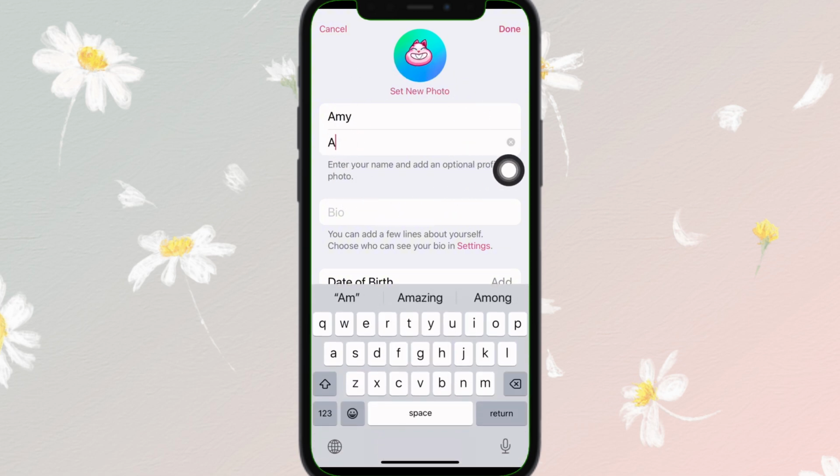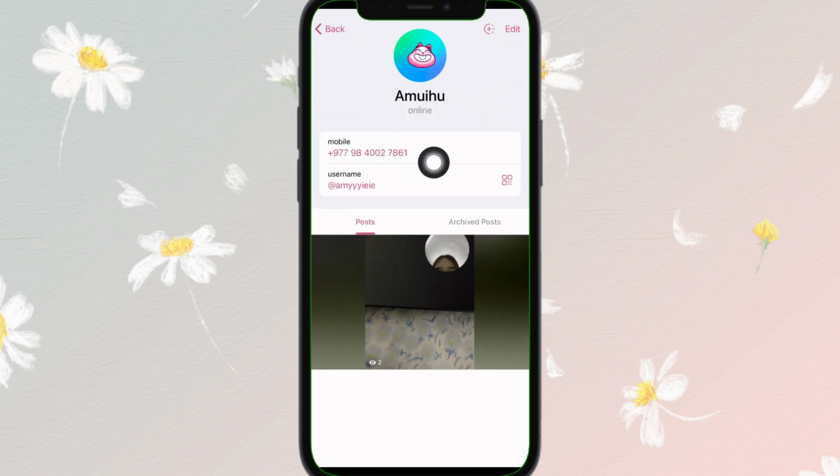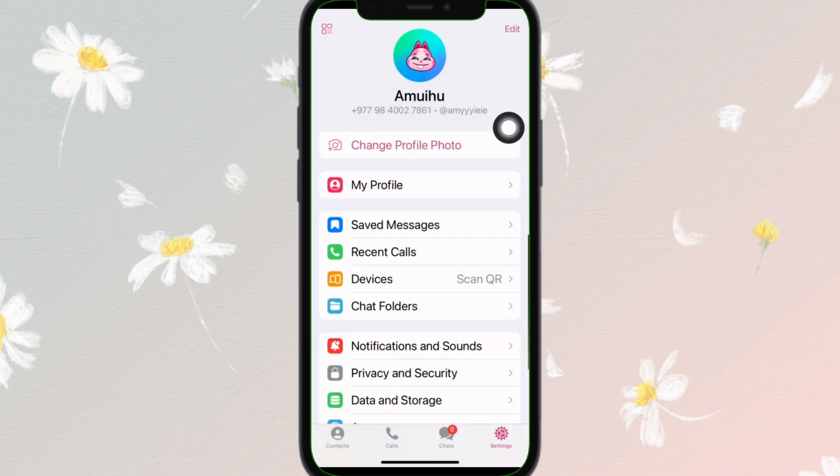Select it. Now simply remove this name and add a new name, just like this. And now you can see the name has been added. Now tap on done. And now you can see the name has been changed. And that's it. This is how you can change name in Telegram.